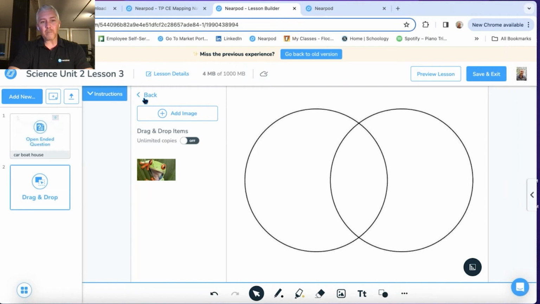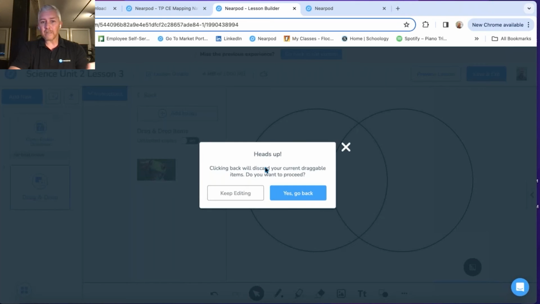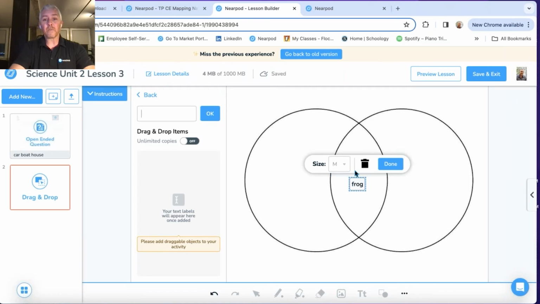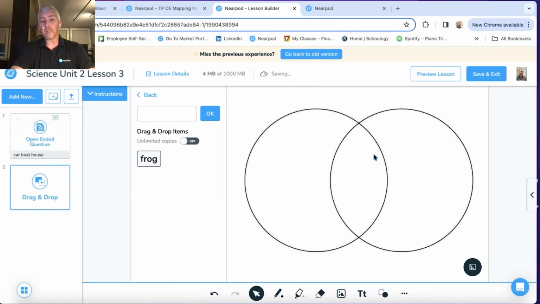Now, if instead of images you want text, you just choose text labels and then type in what you want. So if I type in frog, I do the same thing, choose its size, click done, and it throws that out here. Now, it doesn't have to be single words. It could be sentences and short paragraphs. So if you're doing, say, a sequence of events, a timeline of some kind, you can have all those statements out to the side where students drag them out here.